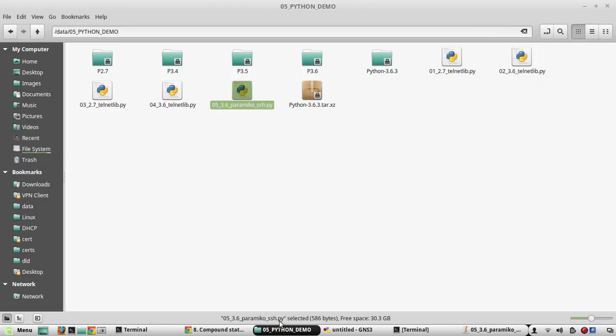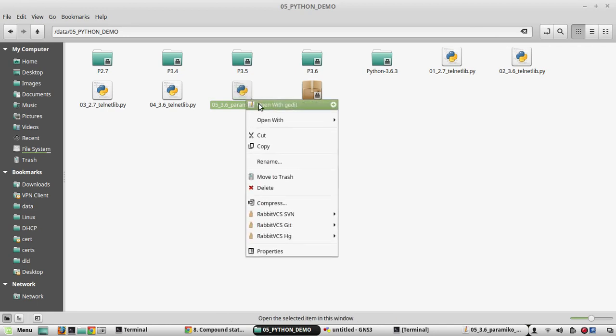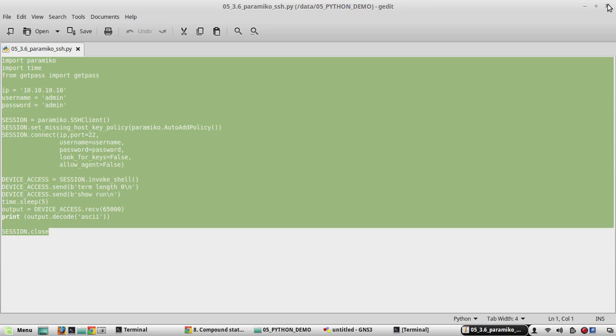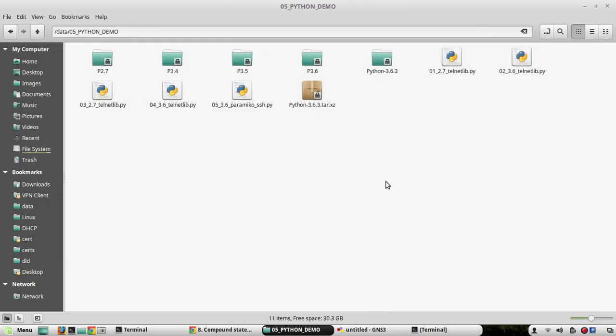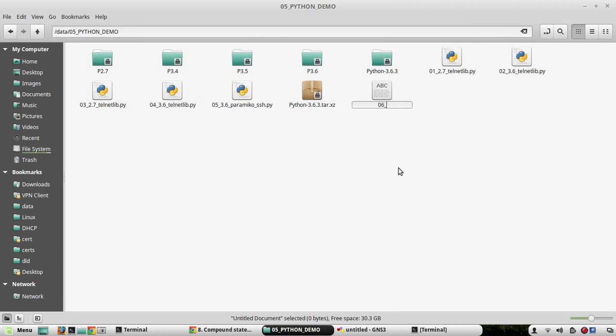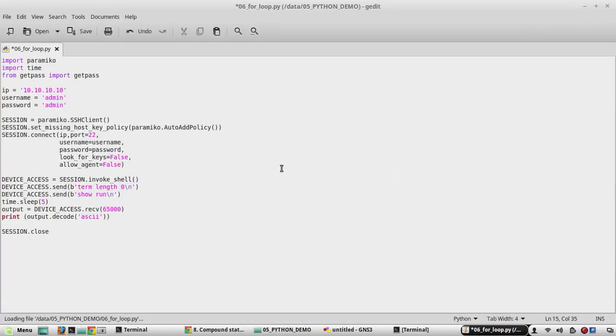So now I'll go to our Python folder. Okay, this is the script which we created in the previous video. This just SSHs to the device and executes the show run command and gets the output in the terminal. So we'll copy this script, create another file for for loop 06 loop.py, and paste the content here.